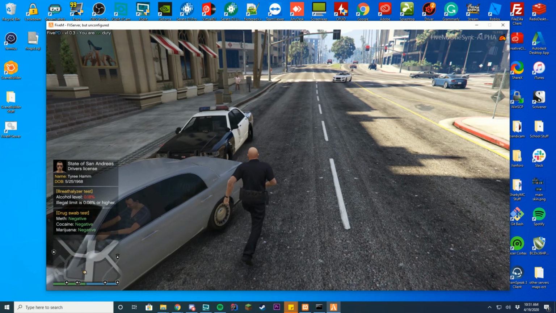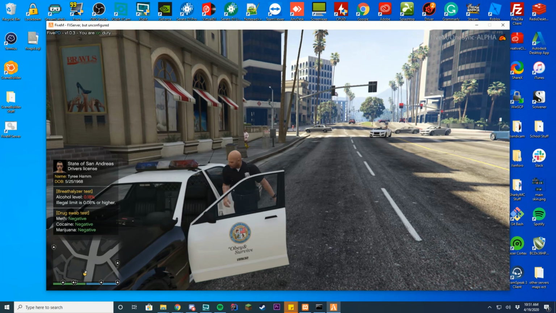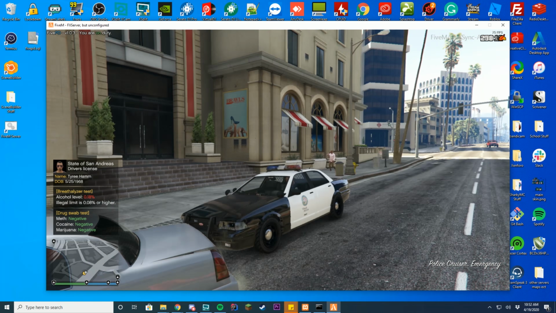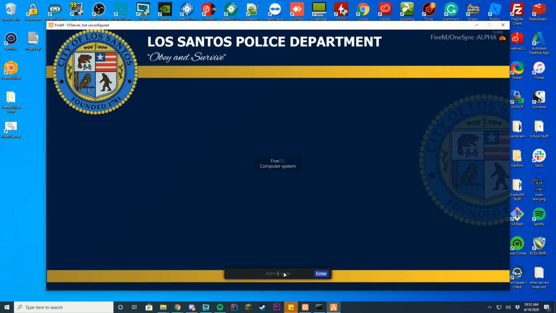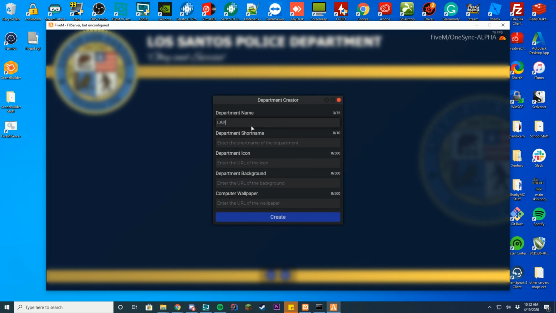And then if you want to run his name and stuff, you can go back to your police vehicle, press B when you are inside, and it will open up this menu. You can enter an admin code, so by default it is admin, to unlock the feature to create a new department.